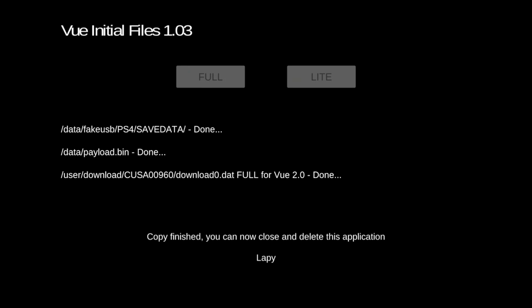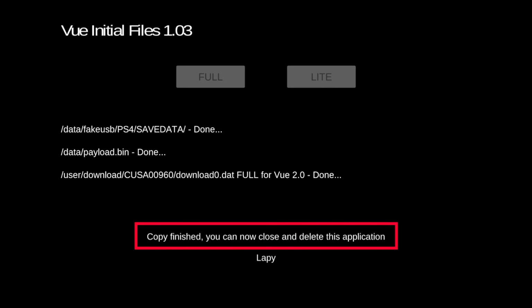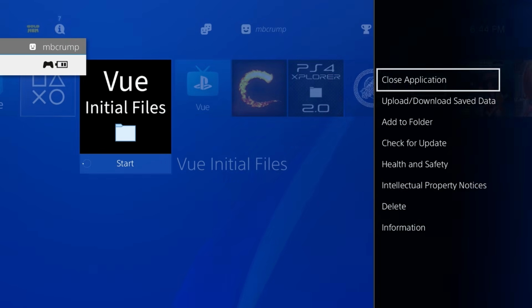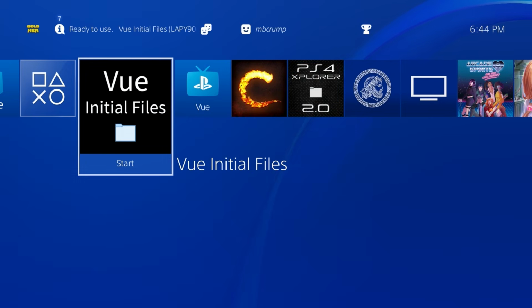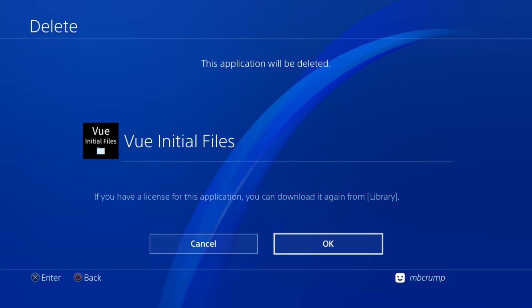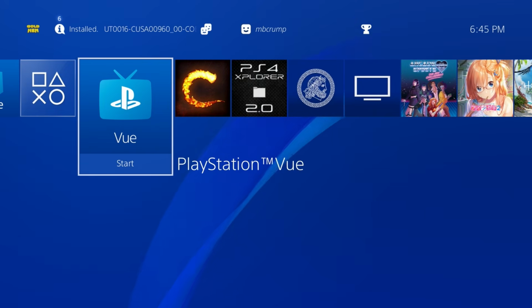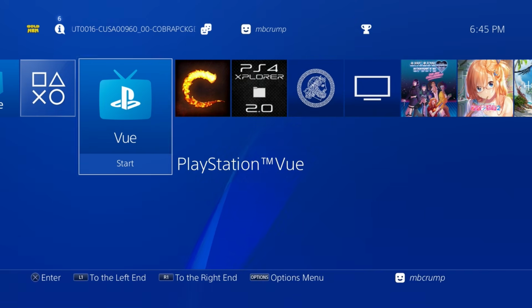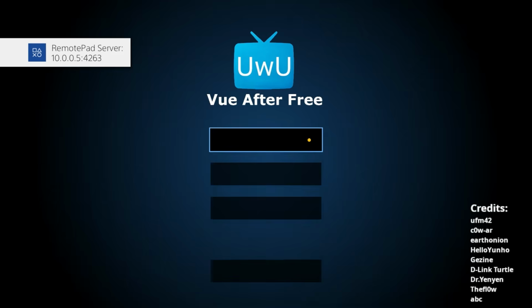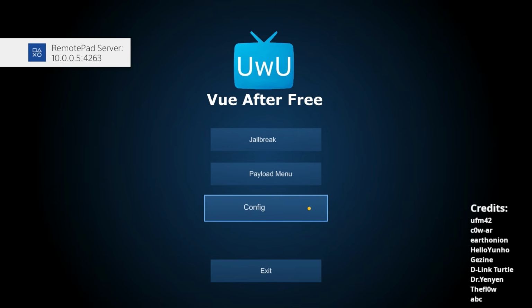Wow, that's pretty cool. Now it does state down in the bottom here, it says copy finished. You can now close and delete this application. So let's go ahead and go back to our menu here. We'll close out of the application, and now we'll just go ahead and go over here and delete it. And we'll press OK on that. And now here is the PlayStation View application.